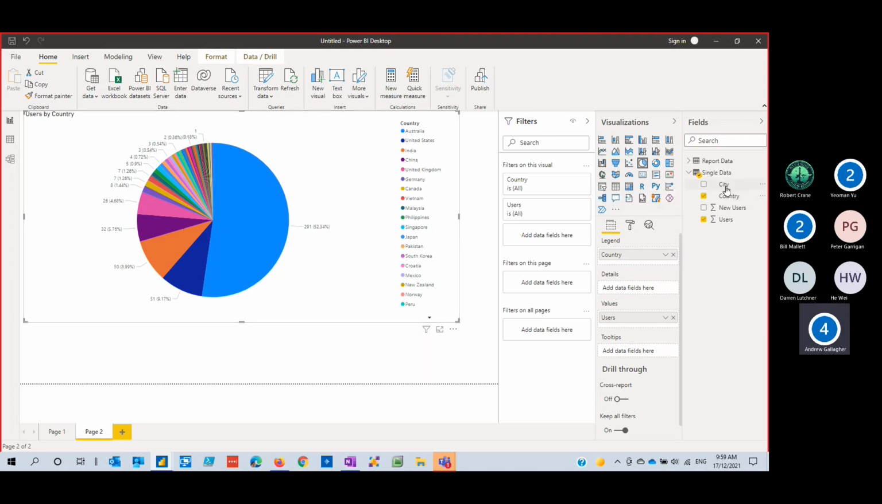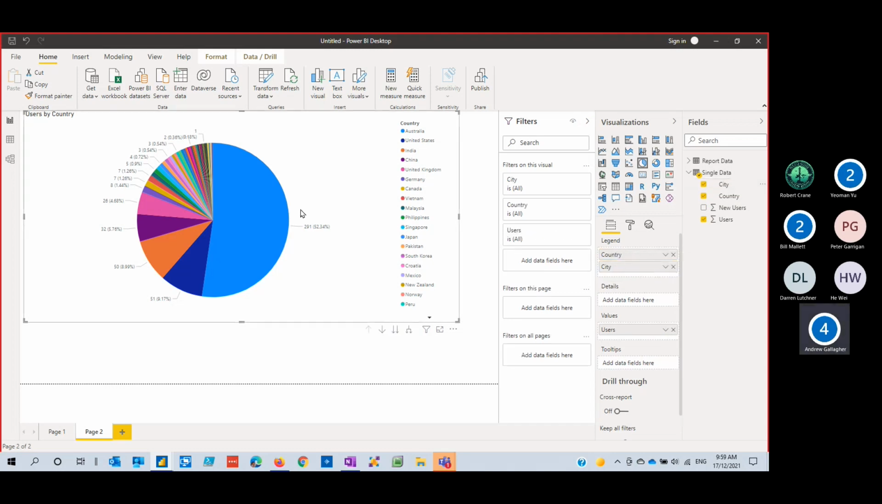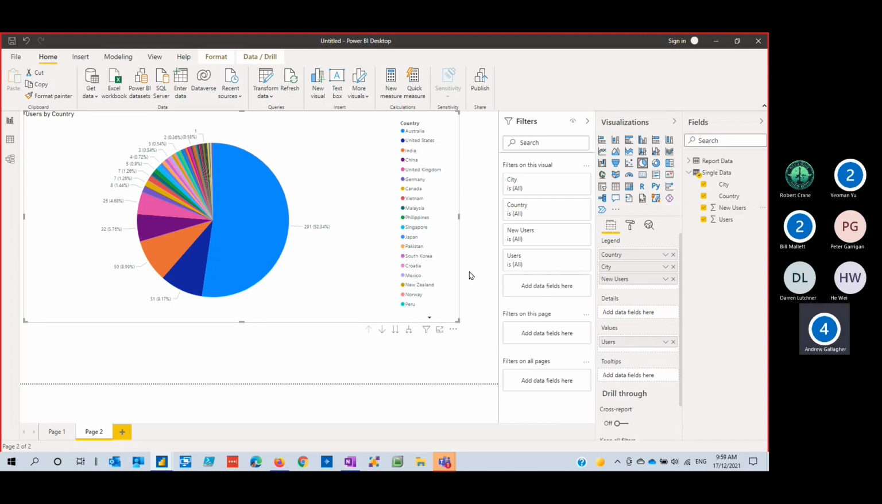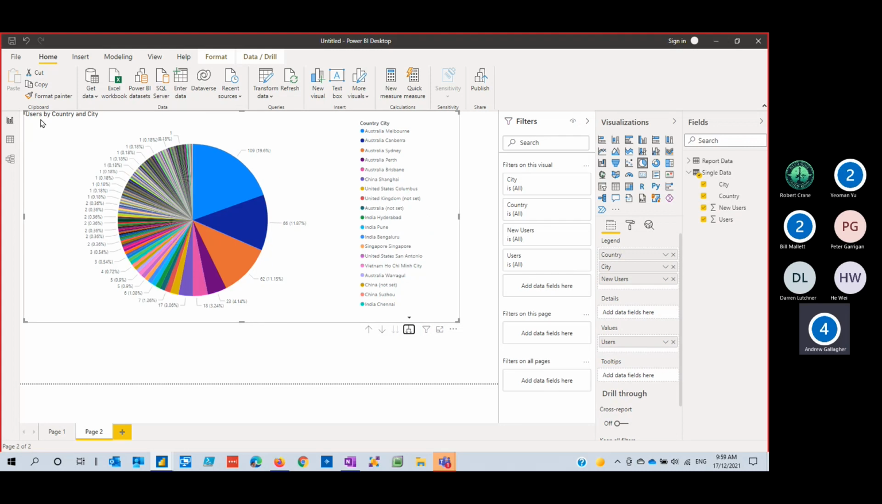I'm also going to add the city to it. And what this does, you'll notice that the graph didn't change visually for me as I do this. And I'm just going to add my new users in there as well. But what you can see, I can drill down. So I can drill down one level here. So at the moment it's users by country. But if I drill into it, I can now see users by country and by city.